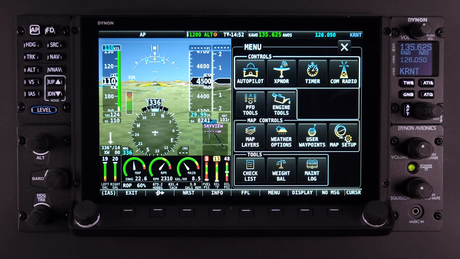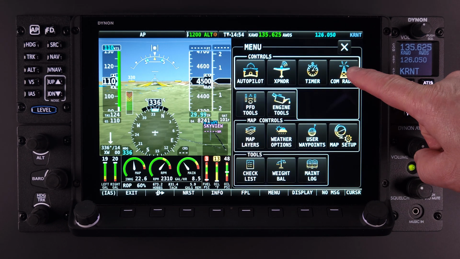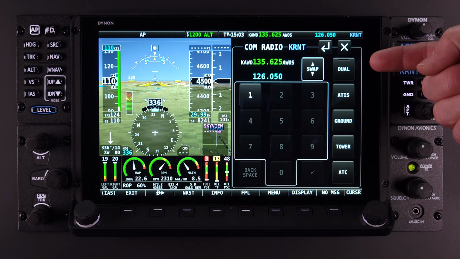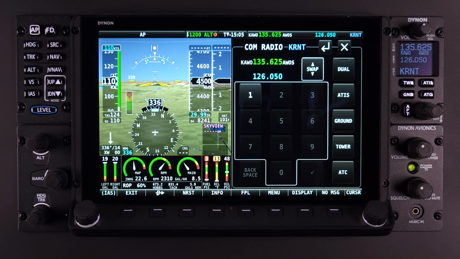The last feature in our controls area is the COM radio. Selection of this will present the COM radio page. This page has features that allow direct control of radio frequencies, if your system is configured and equipped correctly.